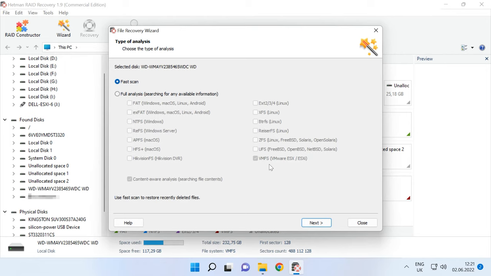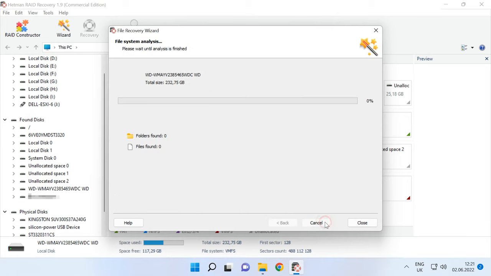If the program failed to find the lost files with fast scan, go for full analysis, specify the file system, and start the search. In more complicated situations, you can find files by their signatures. To have the program do it, check the box for content-aware analysis. In my case, fast scan will be enough.